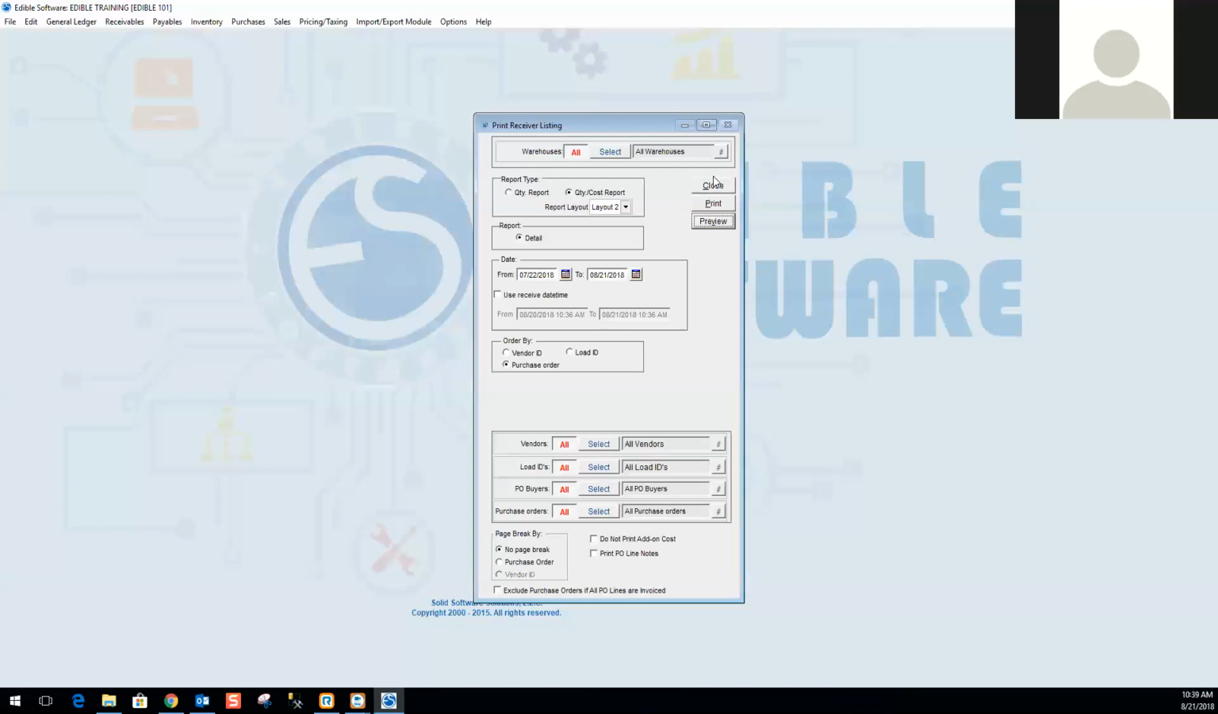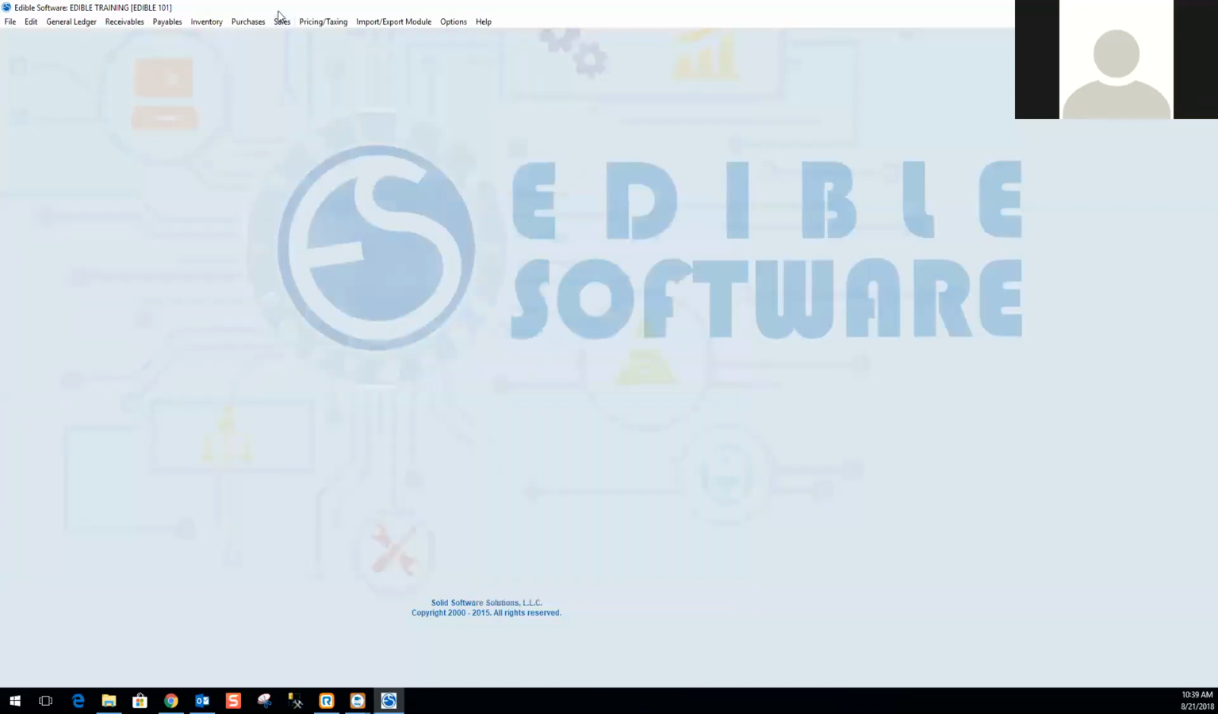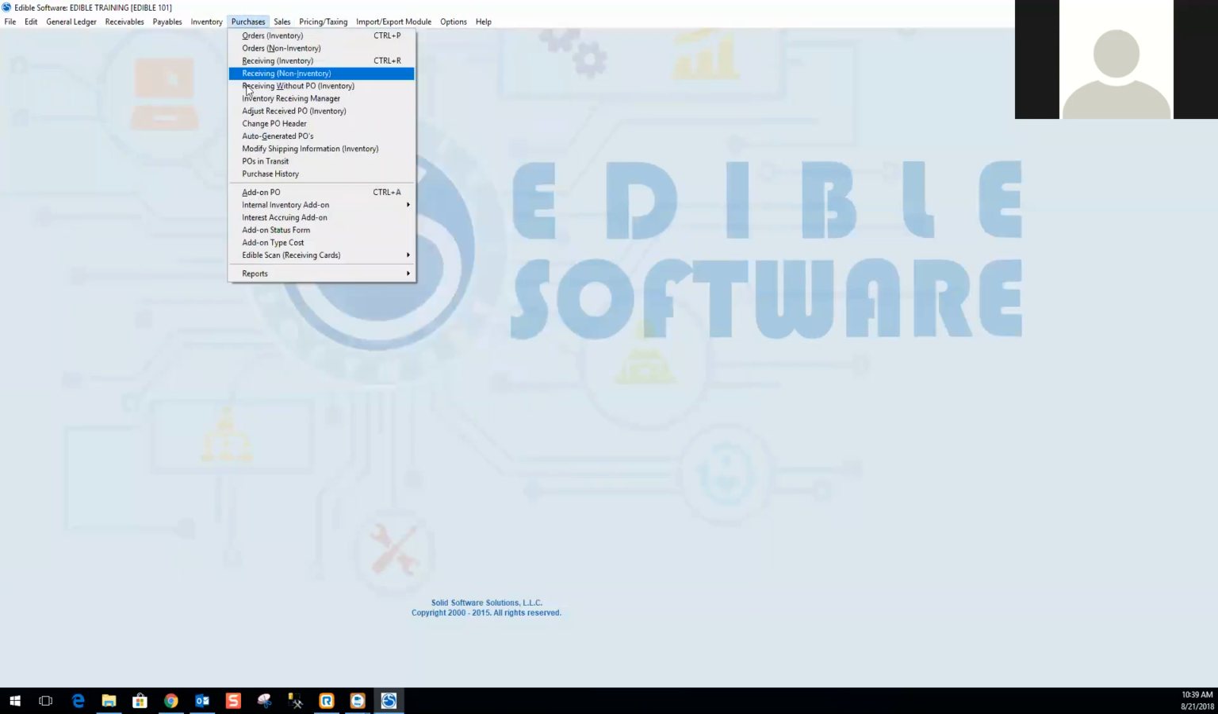But that's basically it. So it's just a report showing you what you received within a specific date range that you can set up however you like.